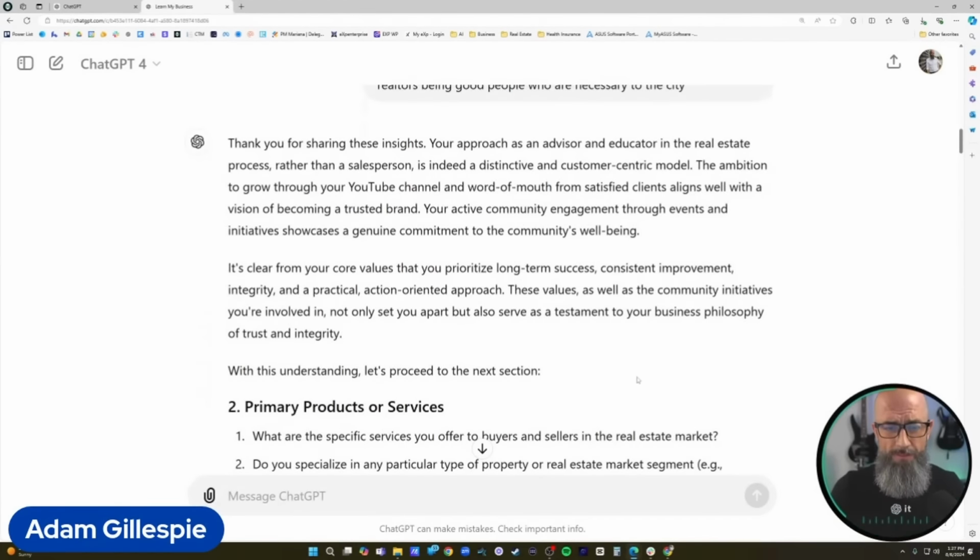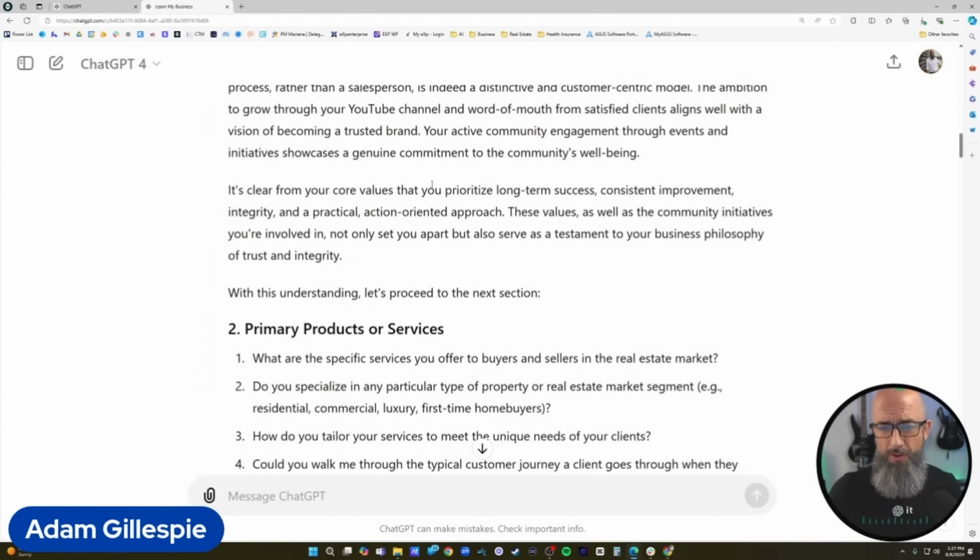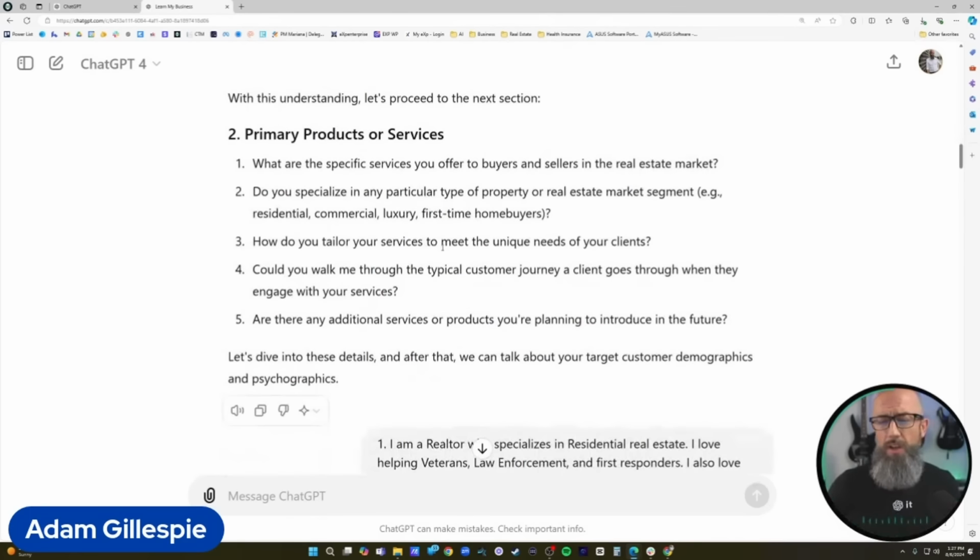ChatGPT grabs all that info, says, hey, it's clear from your core values that you prioritize long-term success, consistent improvement, integrity, and practical action-oriented approach. These values, as well as the community initiatives you're involved in, not only set you apart, but serve as a testament to your business philosophy and trust and integrity. So it moves on to section 2 now, right?